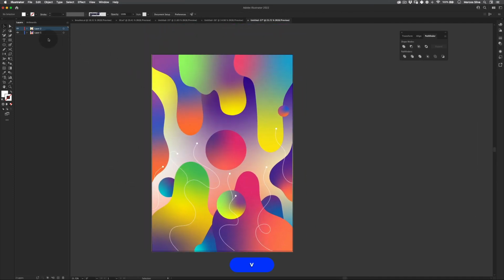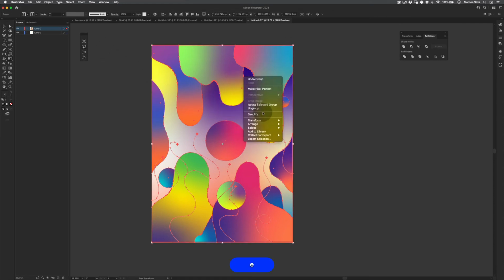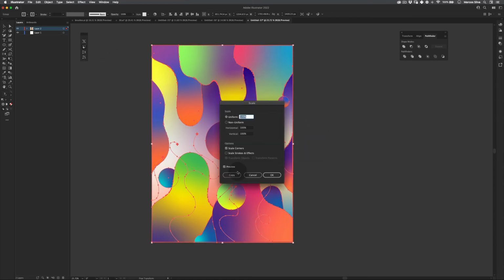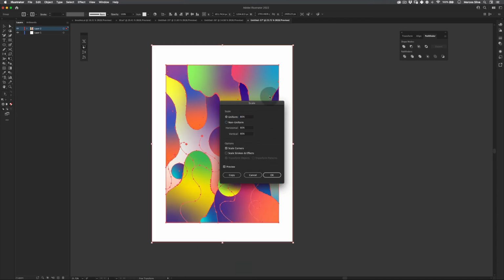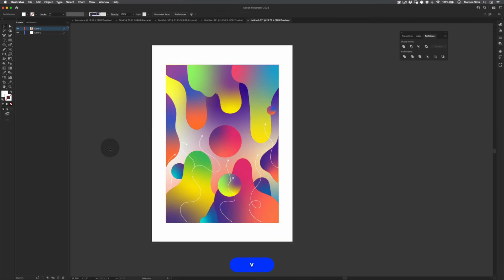Perfect. So let's select all of this artwork, very presumptuous of me, and group it. Right click, group it, and then right click again, transform, and then scale it. Let's scale it to maybe 80%, something like that. Yeah, perfect, looks nice. And just press OK. Then new rectangle tool here.